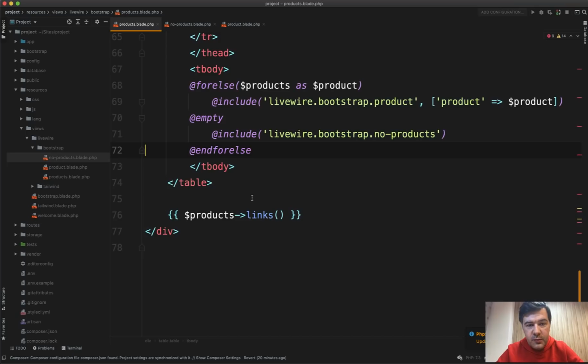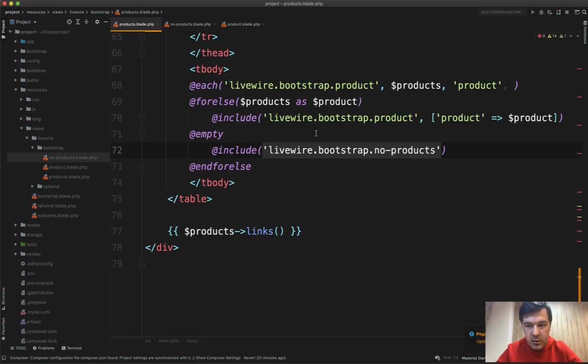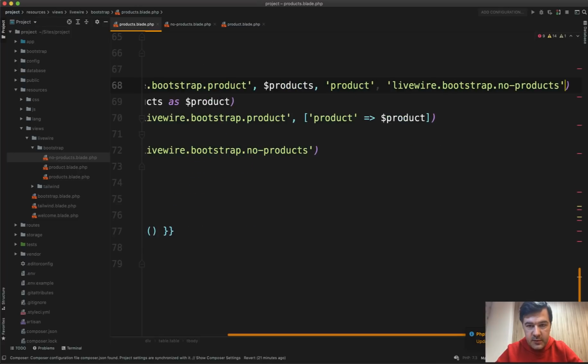And now, I told you it will be one line without include. So there is a separate command called each, blade file name, iterating products with a variable name inside of that will be product, and another parameter what view to show if there are no products. So empty. And the view is this one, like this. Let's close the sidebar so it would be visible.